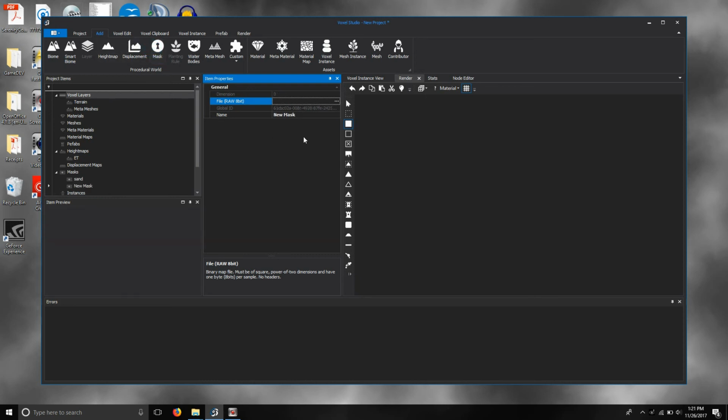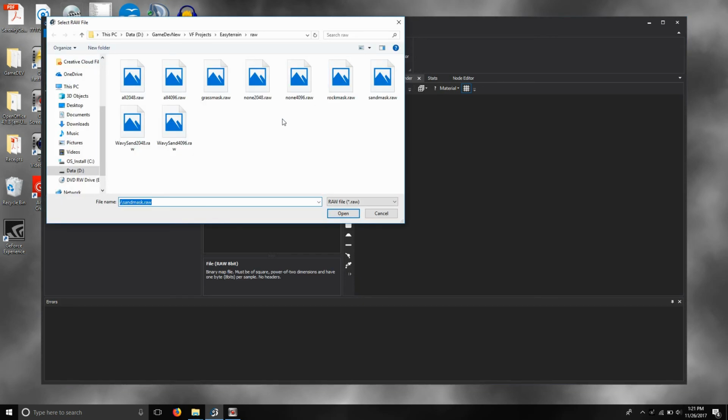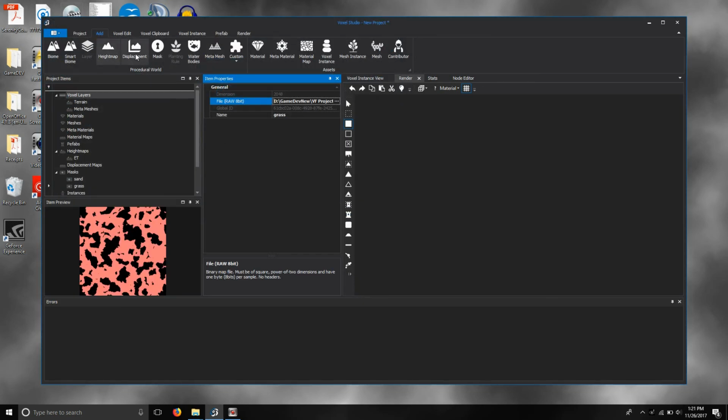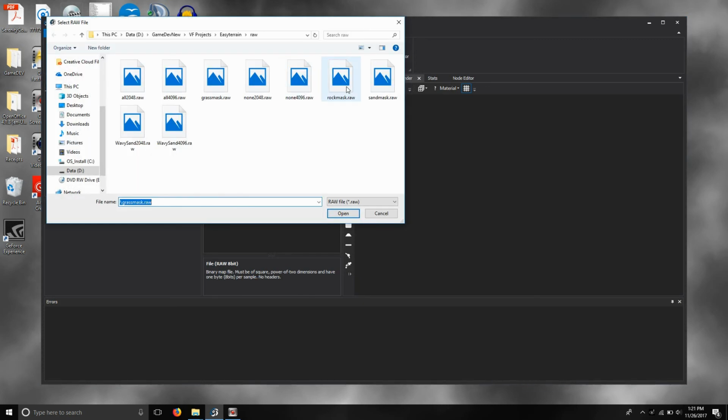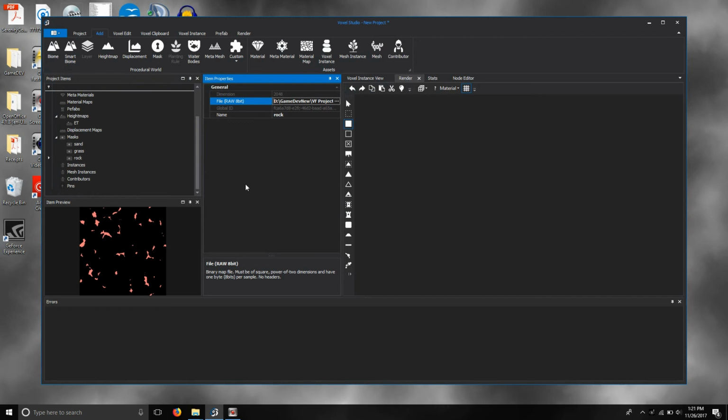So let's add the other two masks. So this will be grass mask. All right, and then, let's make it rock. Okay, rock mask. Okay, so they all come in. So now we've got a height map. We've got masks to tell the different materials where to go on the map. And all we need to do is add the materials.